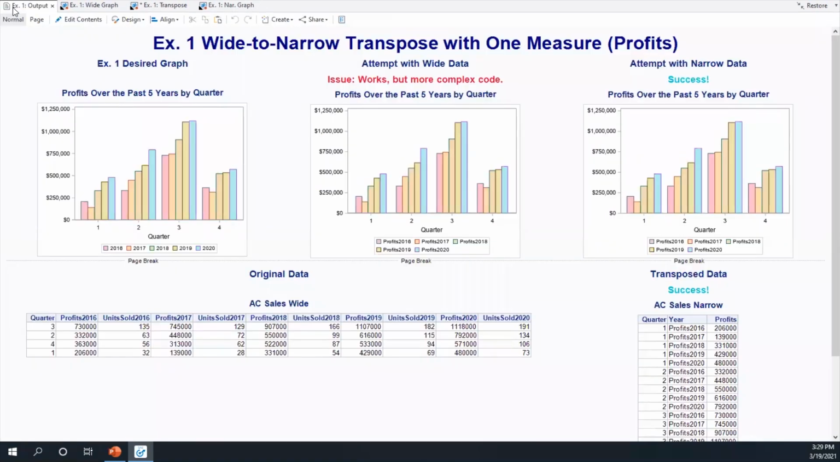and go back to our output, and we can see that once again, we have a bar chart that looks exactly like the desired graph. However, this bar chart was created with much simpler proc sgplot code. So as you can see, the narrow form of the data does work better here.